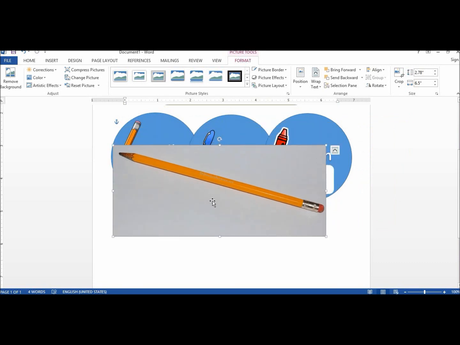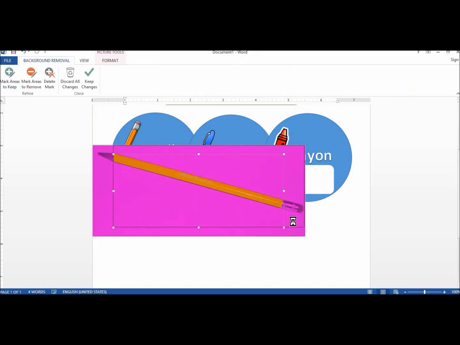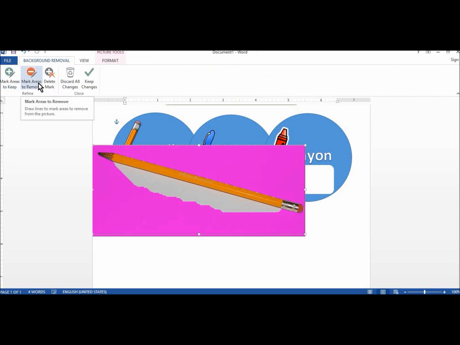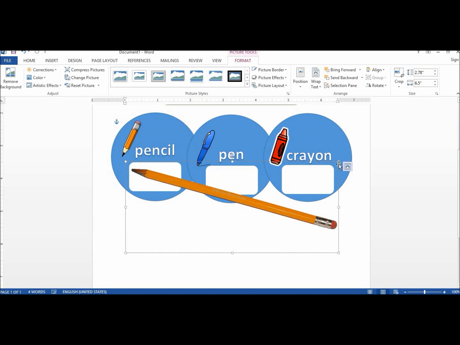Now I can't really use that, but I can go over here, remove background. Oh yeah, this one's going to work great. Okay, everything in purple, remember, is going to go bye-bye. All right. Now the bummer is that it still kept some of that, so I'm going to do this again. Mark areas to remove. There you go. So then everything that was that color, let's see if it does it there. Yeah. Keep all changes. Now I've got a nice pencil without that ugly background.